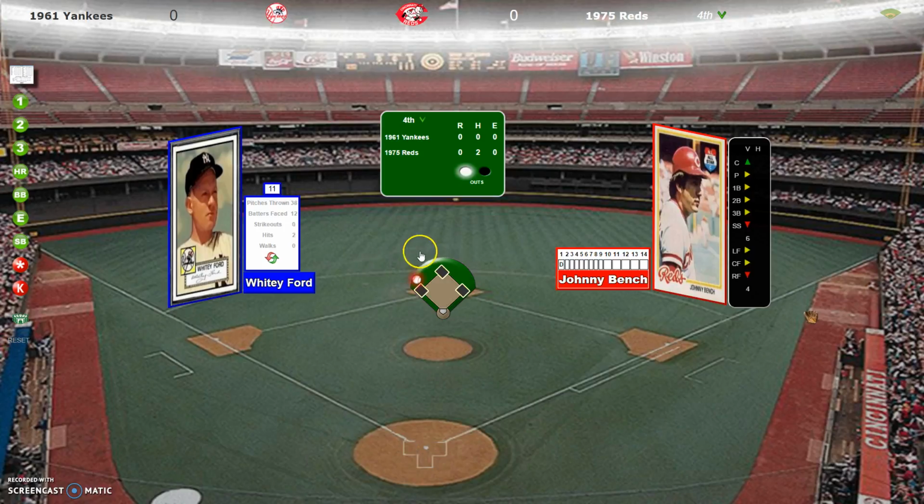Okay, now we have a ground out. Johnny Bench, he's hit a ground out. I hit G for the ground out. You can see it's red. You can see it stopped. It did not register the out automatically. So I would take this red and match it against the color of the third baseman, and it's not red, so it's not an error. If the third baseman was red, it would be an error.